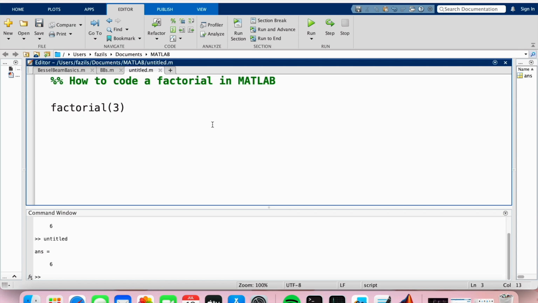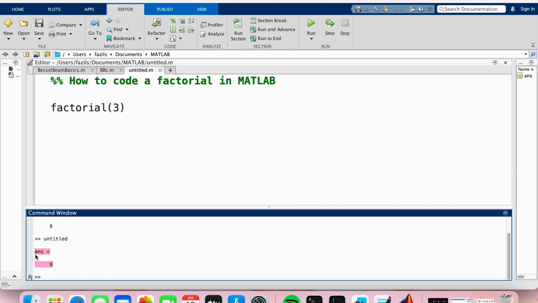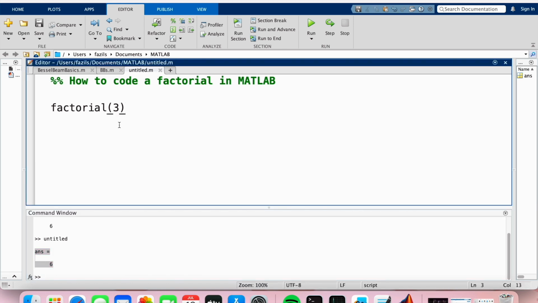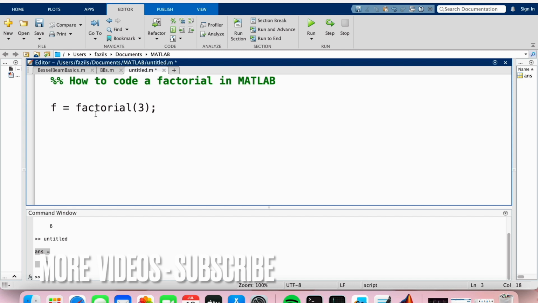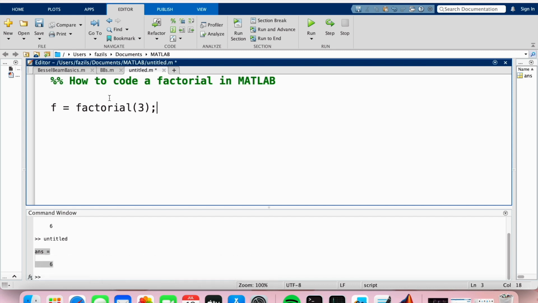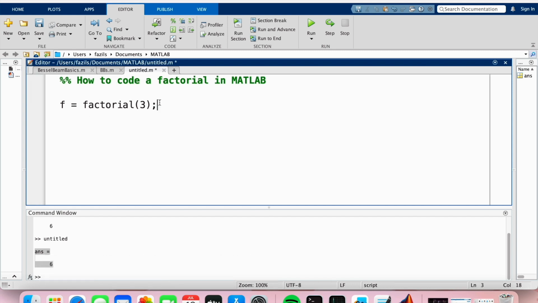So now if I run this, as you can see in my command window, I get the answer here, which is 6. And yeah, that's basically it. You can obviously write it as a variable so that you can use it later on in the code.